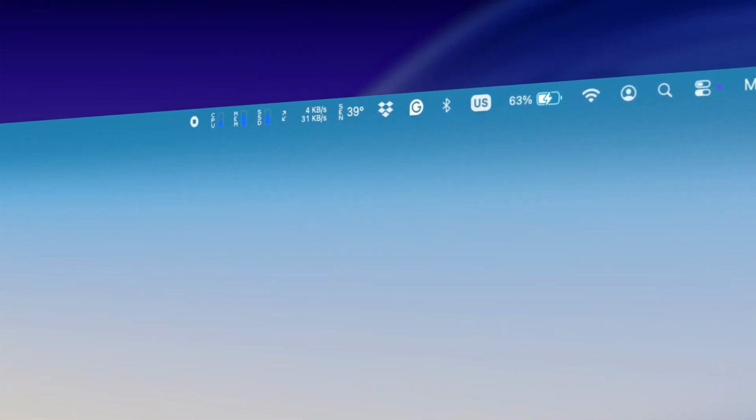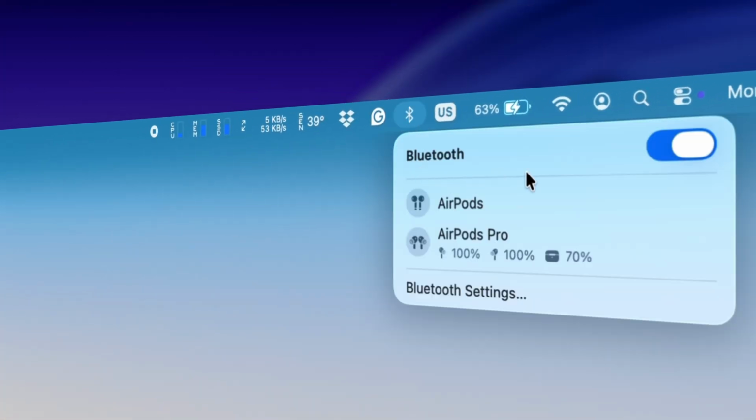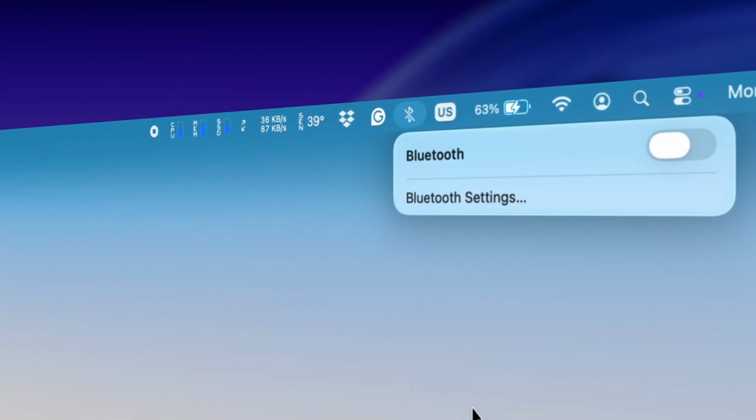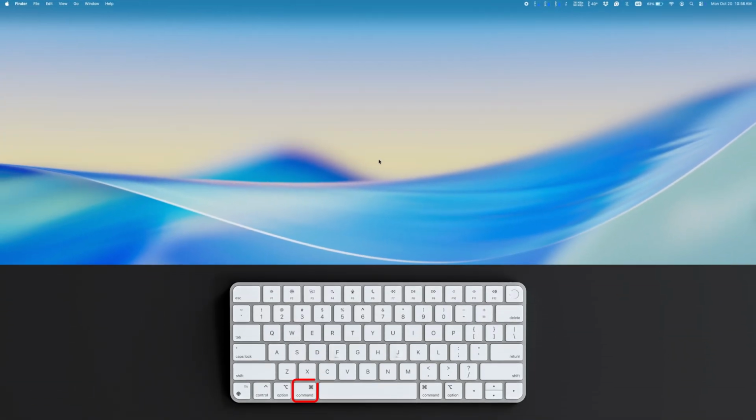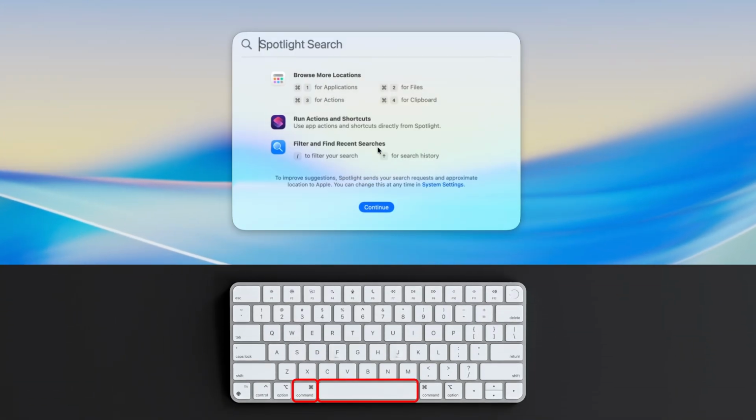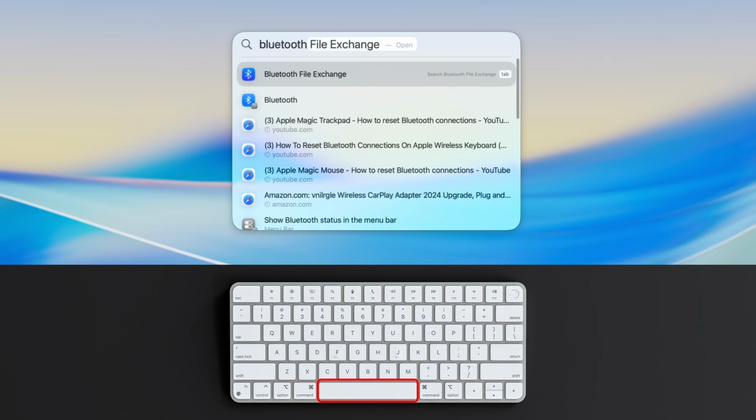All right, so your Bluetooth is off and you don't have a mouse connected to your Mac to control it. And now you need to turn on Bluetooth by using only your keyboard. First, hit Command and the space bar to open up the Spotlight search.